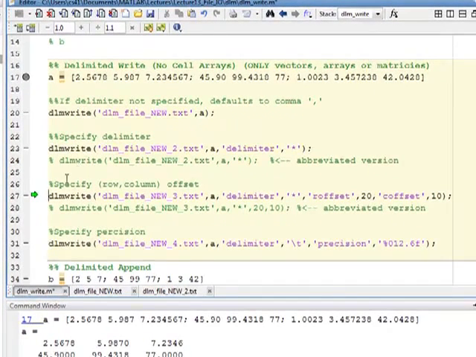So back here to our file, the next one, you can define the delimiter, and you can define the row and column offsets here with R offset and C offset. You tell it how many rows and columns you want to offset by. This feature actually, whereas the delimiter feature is not available in CSV write, is available in CSV write as well. However, I didn't show it there. I wanted to show it here.